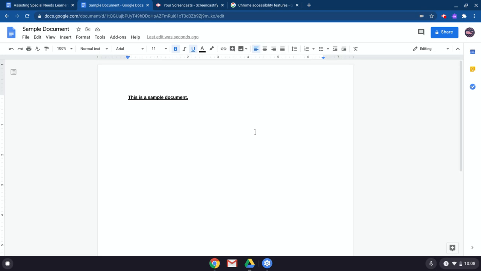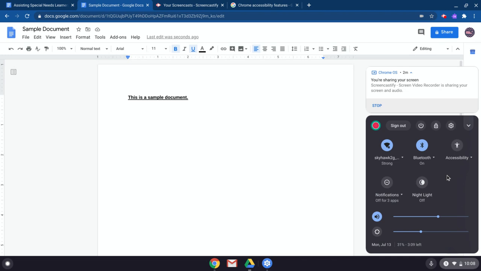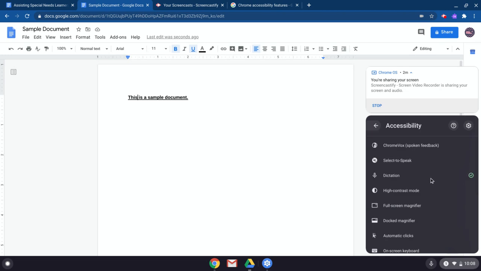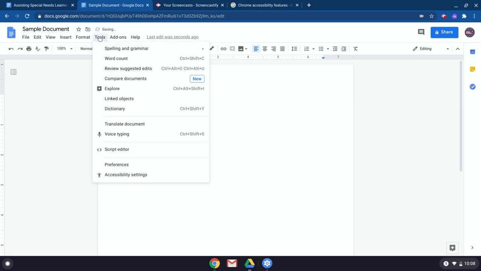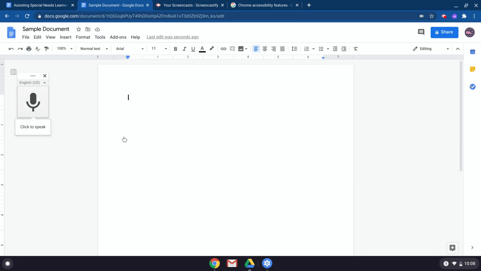Now, if you're going to be using voice to text in a Google Doc to create a longer document, I actually recommend that you don't use dictation, so you can turn off that dictation feature. And instead, we're going to use a tool under our tools menu called voice typing. Voice typing is going to give me a lot more options, and it works a lot more fluidly with Google Docs than dictation does, obviously because it runs right inside of Google Docs.